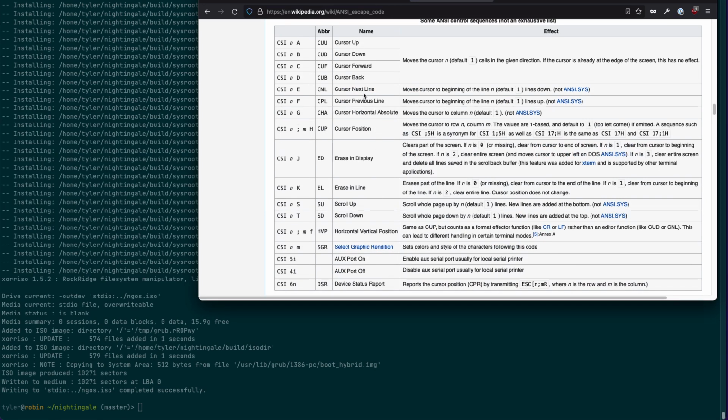It is up, down, back, erase. Here's part of the screen. If n is 0, cursor to end. If n is 1, cursor to beginning. If n is 2, clear the entire screen and move the cursor to the upper right. This might be correct.